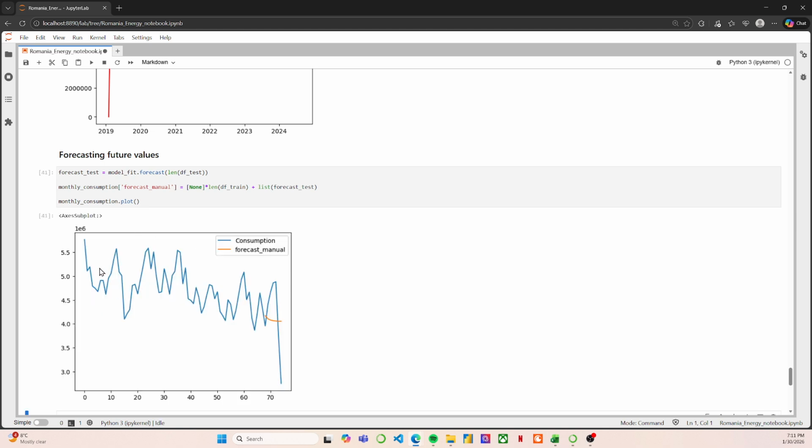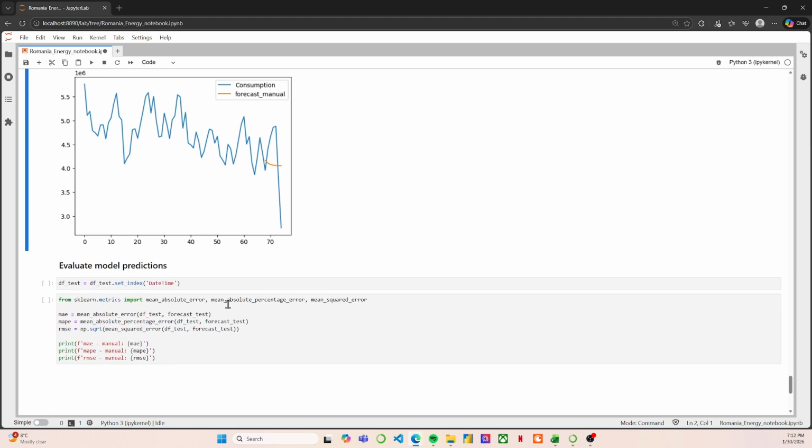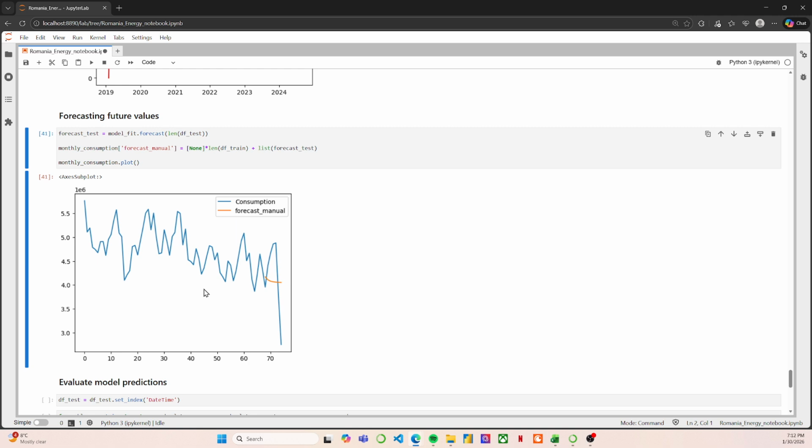Okay, so we have the electricity consumption in Romania, and this is our forecast right here, which looks okay. It's not so far from what we have. This part goes down too much because 2025 was not complete. So that's basically how we do the whole forecasting thing, and how we apply the ARIMA model to do forecasting on a data set.